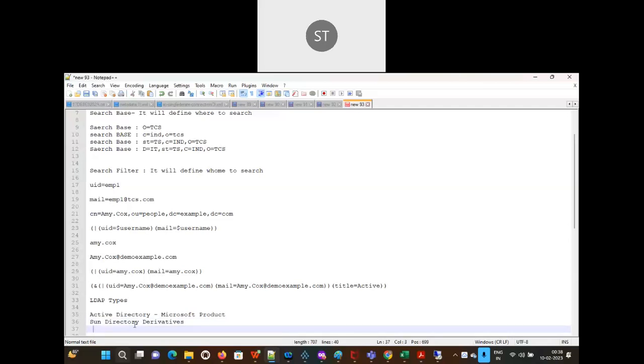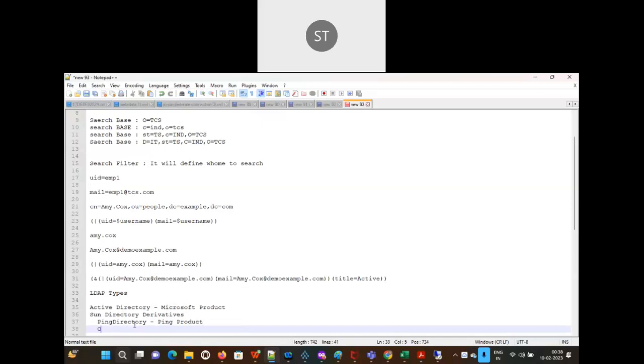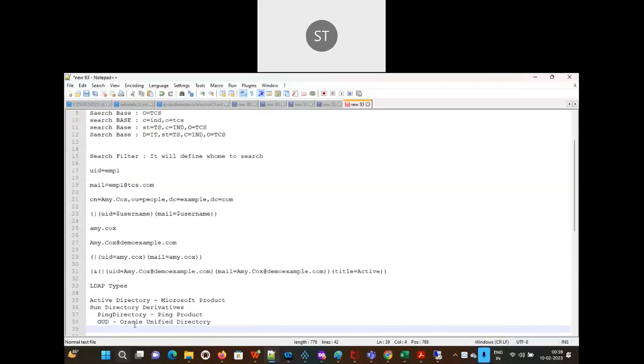For example, Ping Directory. This is a Ping ID product. Same way we have OUD, Oracle Unified Directory. This is an Oracle product. We have OpenDJ. This is a ForgeRock product.